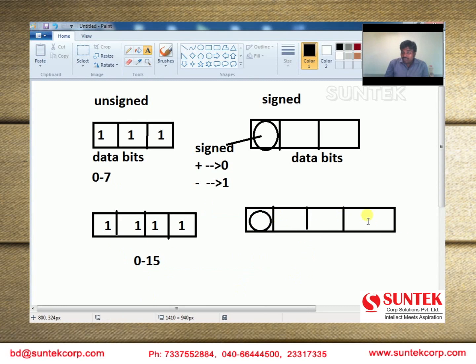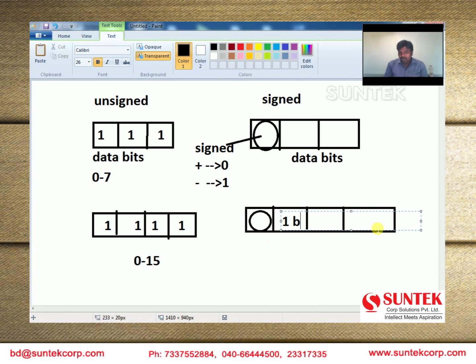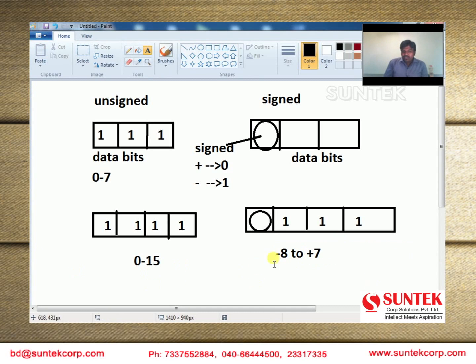If it is signed, then what is the range? Here n is 4. What is the maximum? Here we can store 1 1 1, which is 7. One extra, right? This range will be -8 to +7. This is the way we can store the data.